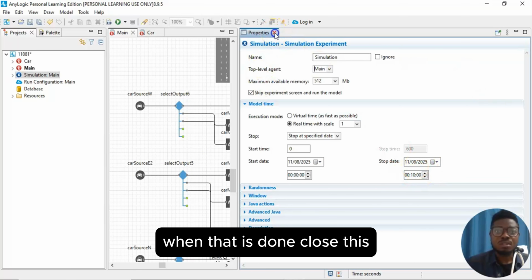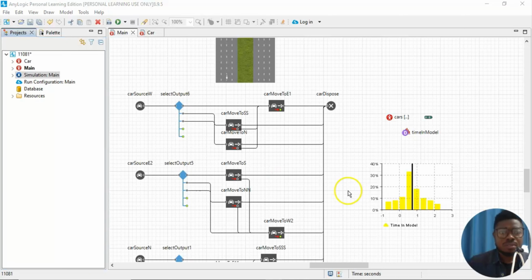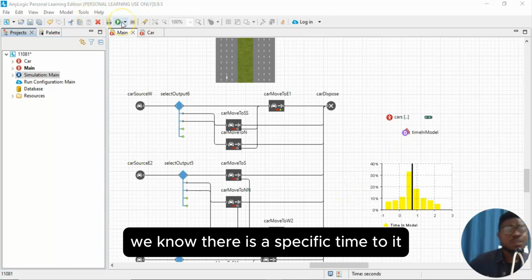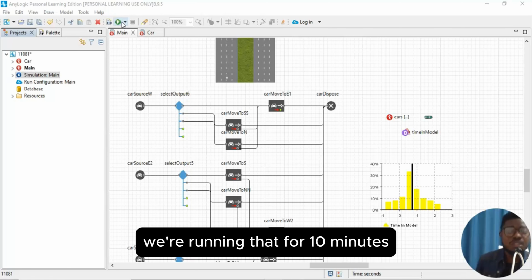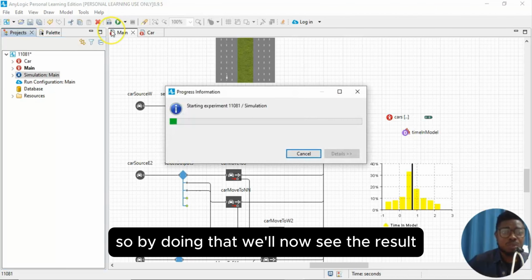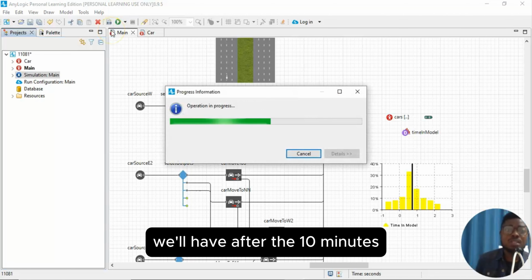So after that is done, close this. After doing that, we can decide to run the model again. But this time around, we know there is a specific time to it. We're running that for 10 minutes because we already set the time. So by doing that, we'll now see the result after the 10 minutes.